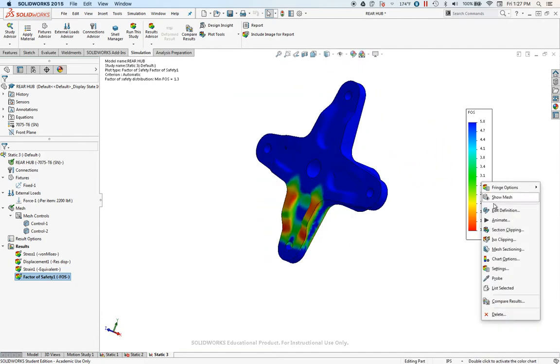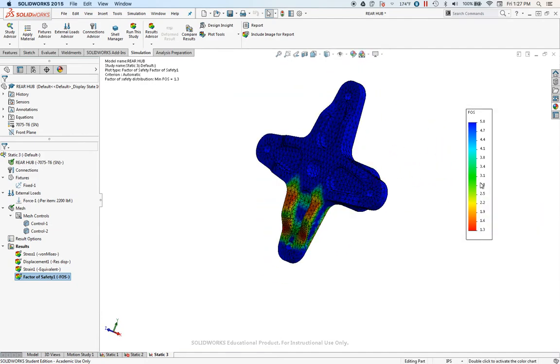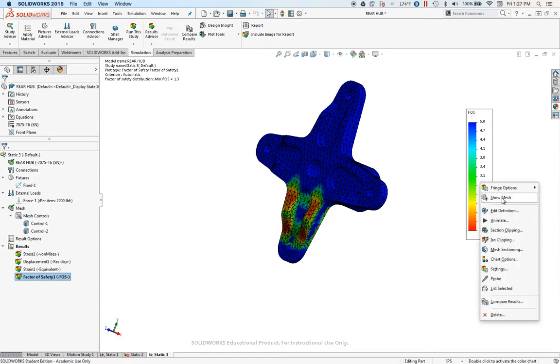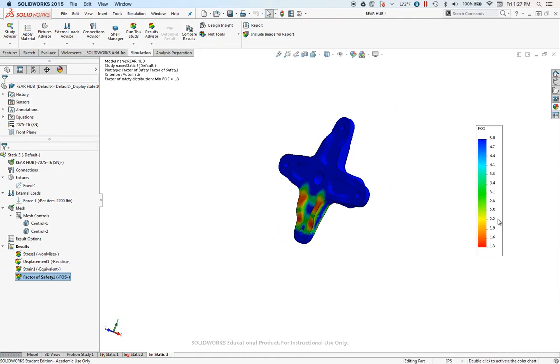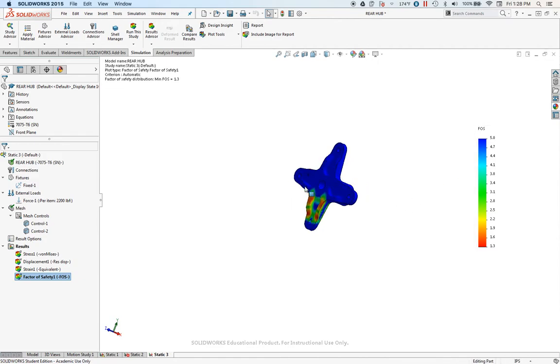And again, on this, you can show the mesh, but it's not really worth your time on the factor of safety, because you can do that on the stress, which I think is more meaningful. So take that off. Same deal. You can move all this around, and over here I just have 1 decimal point, so it's nice and clean. A good clean image.